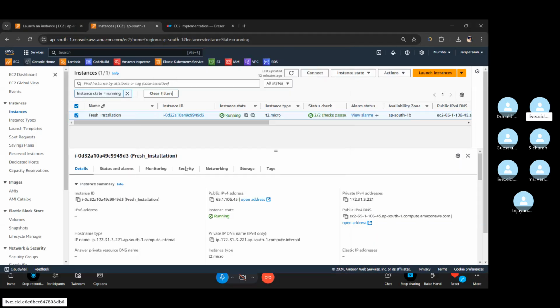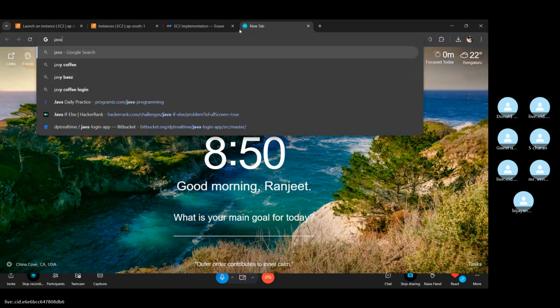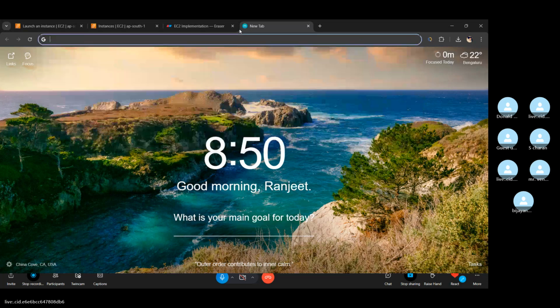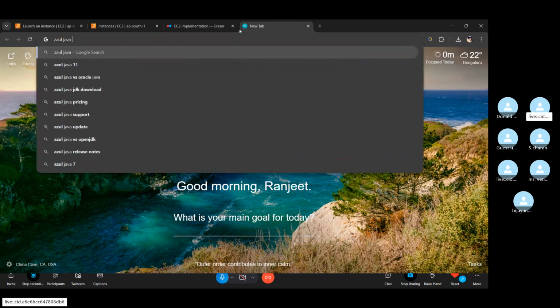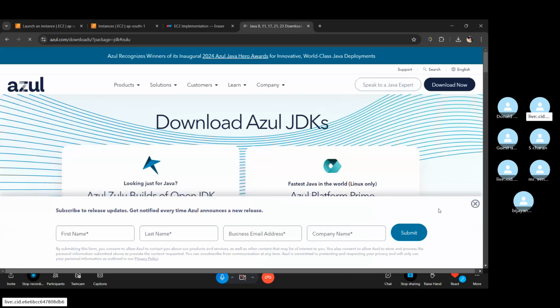Okay, for an example, I just want to install Java into this one. So what exactly will I do? Let's say I'll search Azul Java downloads. Just taking one real example only to showcase this, guys. Okay, and I'll just go into this download section.